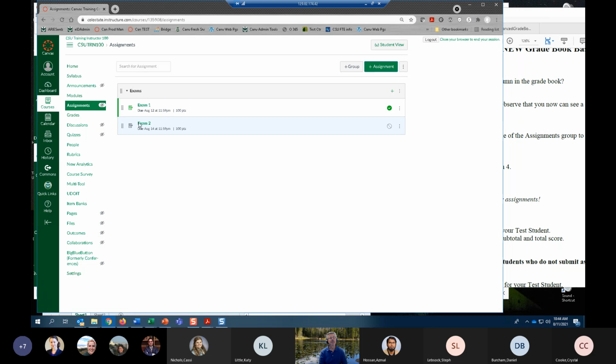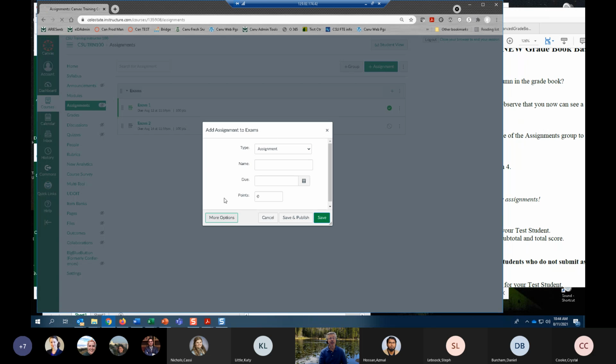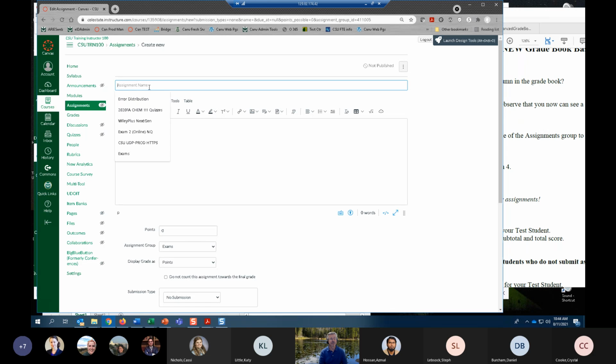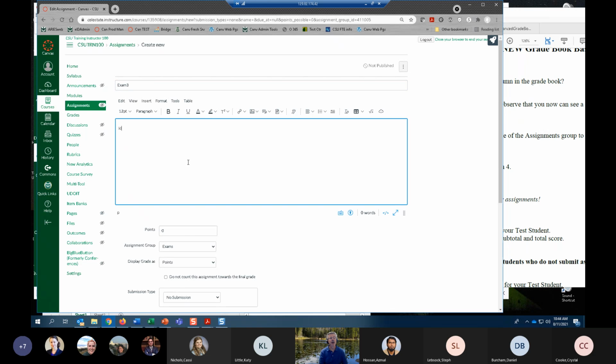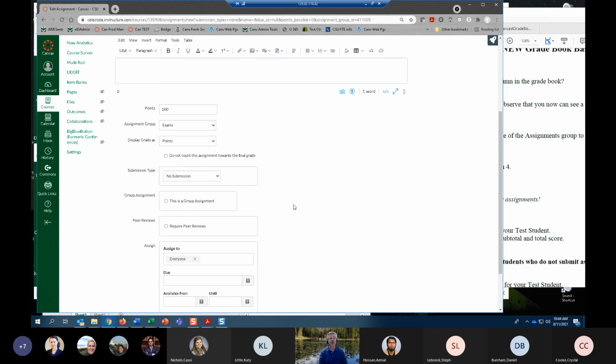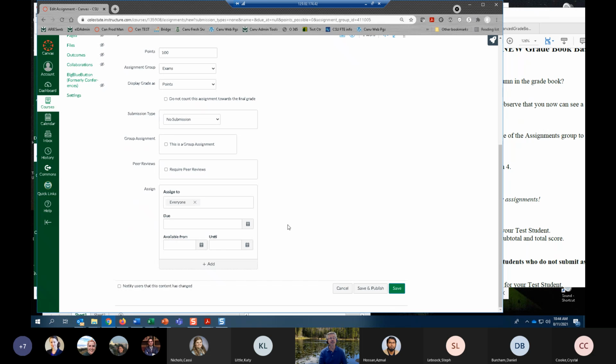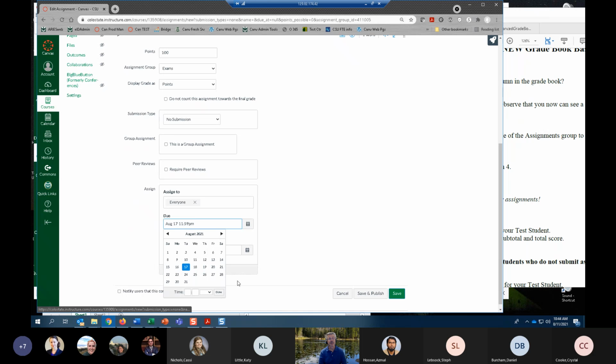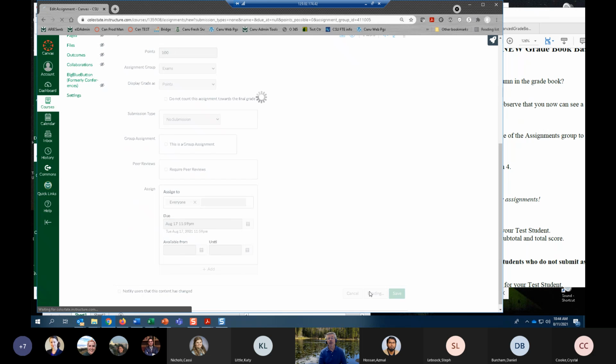Back to assignments, plus to be able to create my exam 3. My instructions, still worth 100 points. Displayed as points, that still works. Leaving everything else kind of basic. Still assigning to everyone, setting a due date a little bit even farther out, somewhere in August. Pick a date and time. Save and publish.